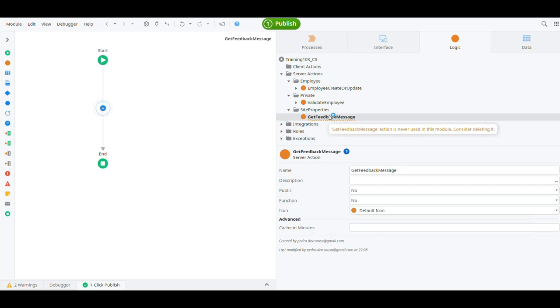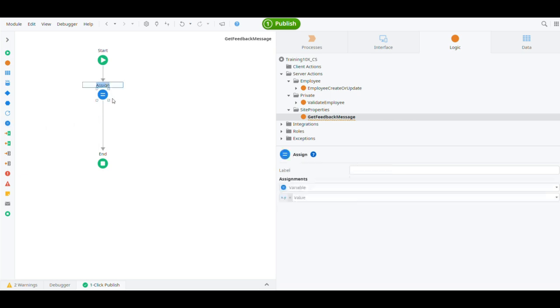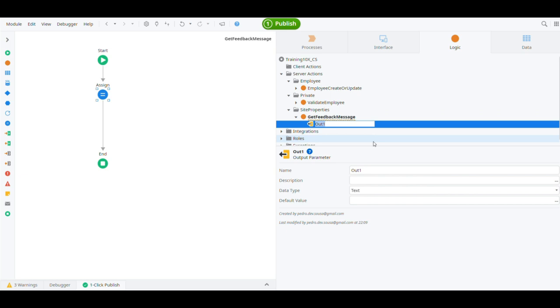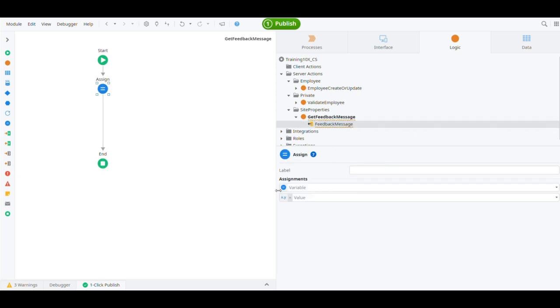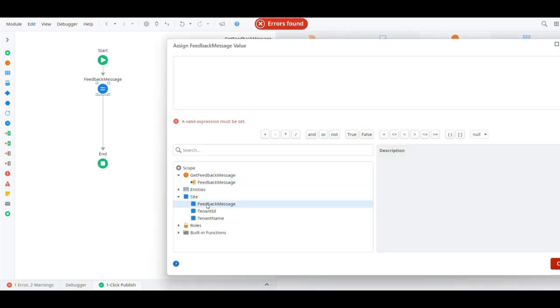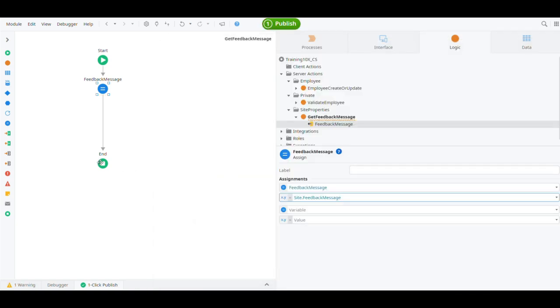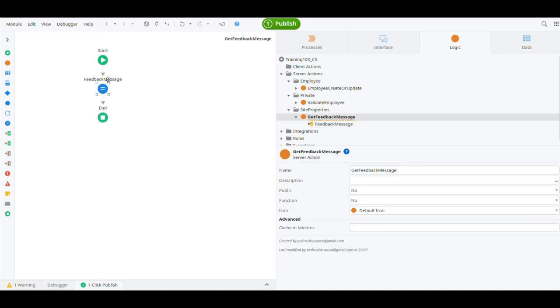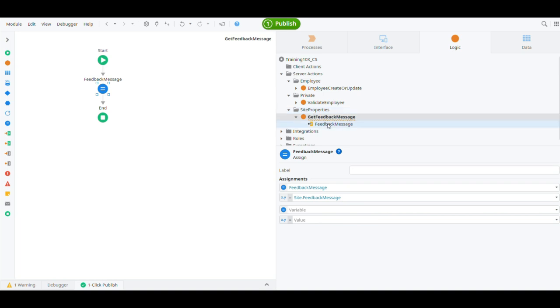Okay, and what we need to do is just an Assign. So we create an output parameter, FeedbackMessage, and we say that the FeedbackMessage is equal to the site property. Okay, so this is very simple. We have an action, we set the output parameter, and it is equal to the site property value.